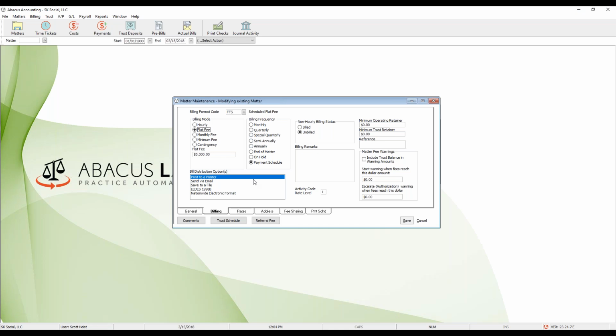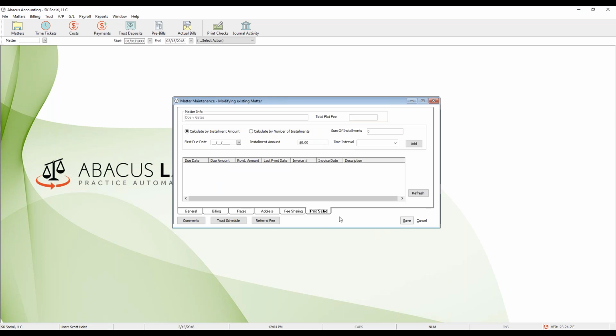Another thing that happened when I selected payment schedule was an extra tab appeared. I'll do that again for you. See how when I'm set to hourly monthly, it stops at fee sharing. Fee sharing is the last tab, but the second I select payment schedule, it adds a new tab for me, payment schedule. When I click that, this is where I get to determine the terms of this payment schedule.